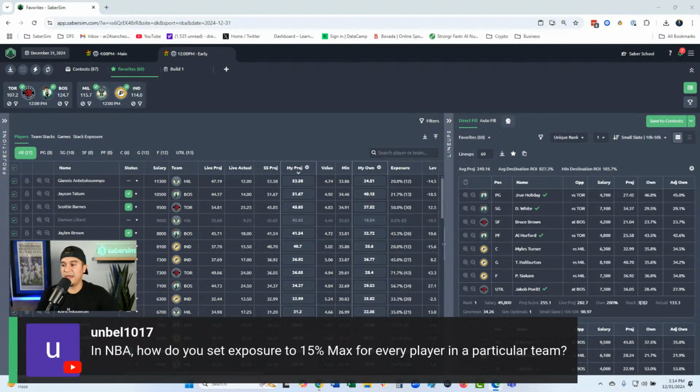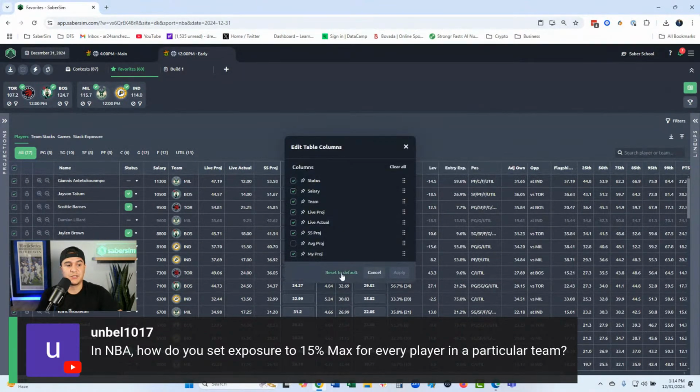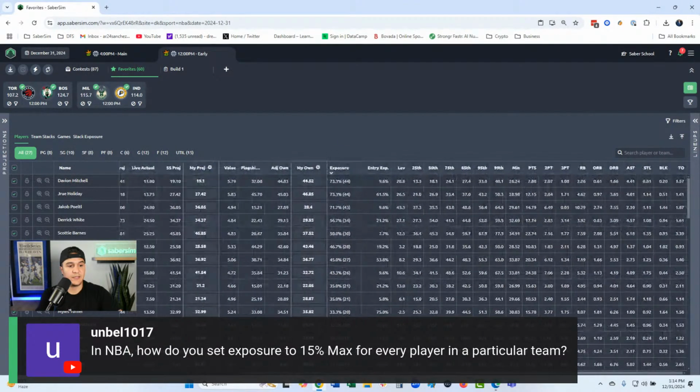All right. In NBA, how do you set exposure to 15% max for every player on a particular team? So there's really only two ways to do this. Number one is your global max exposures. So I would come in here. Where are my max exposures?